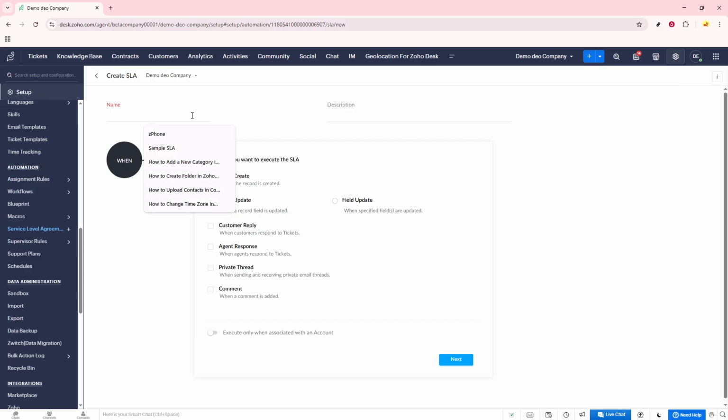Here is where you can give your SLA a name and a description. It's important to choose a name that is easily recognizable and descriptive, so you'll quickly understand its purpose later on. The description can provide additional context or details about the specifics of this particular SLA.